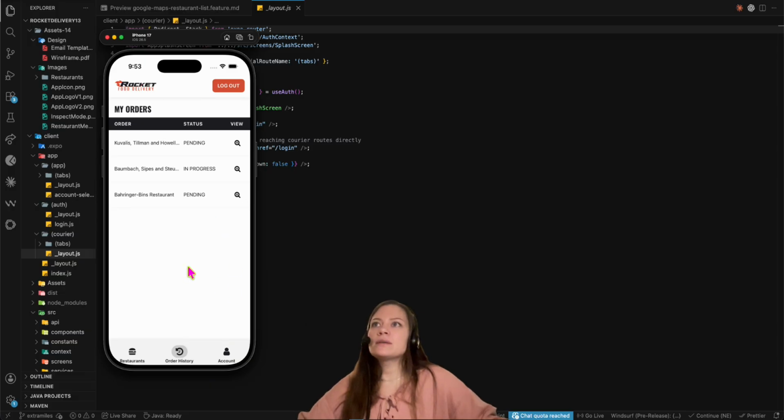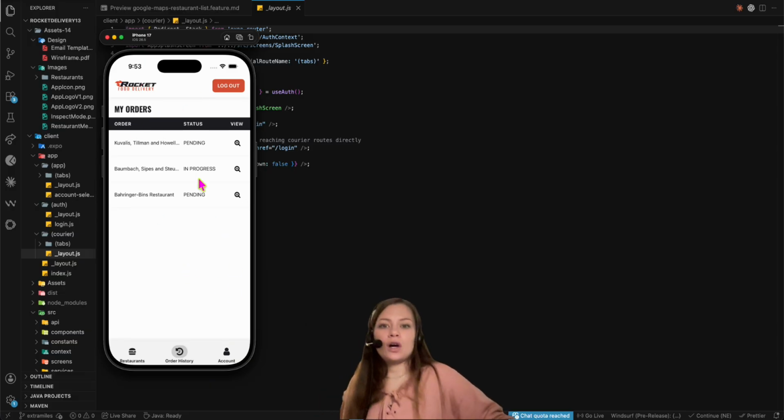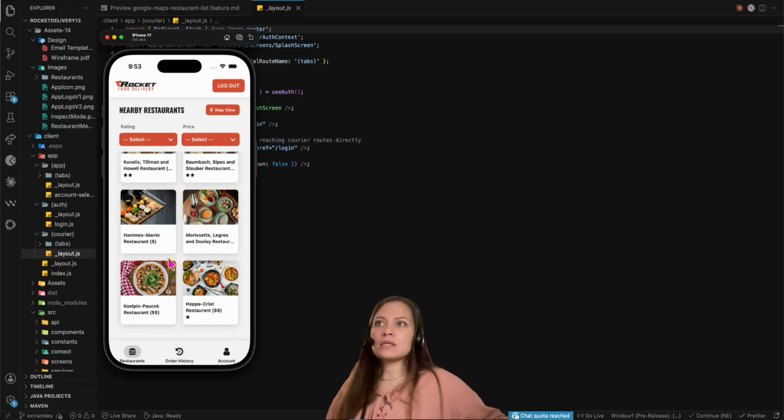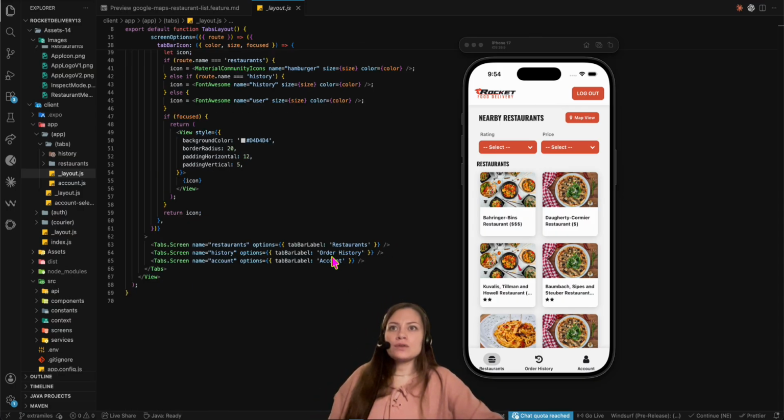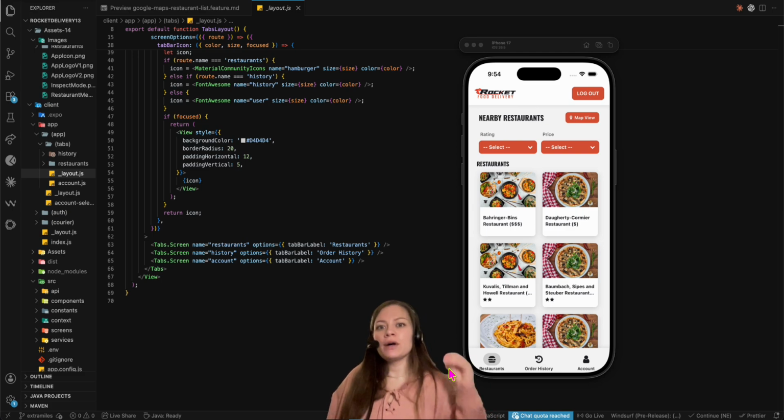So back on the simulator, we are on a customer login right now. So this is what a customer sees. Inside the app group, app tabs layout.js defines the customer tab navigator with 3 tabs. So we've got restaurants, order history, and account, which can be seen as well right here on the simulator. The header bar is rendered above the tab navigator, so it stays mounted across all tabs.